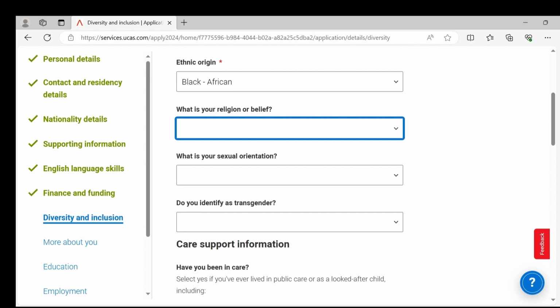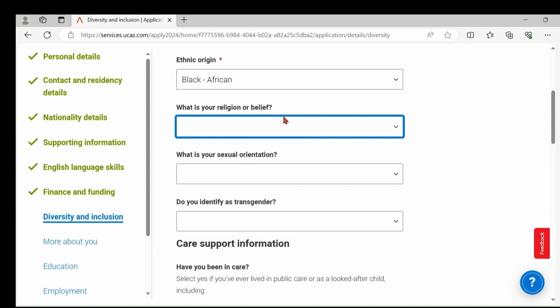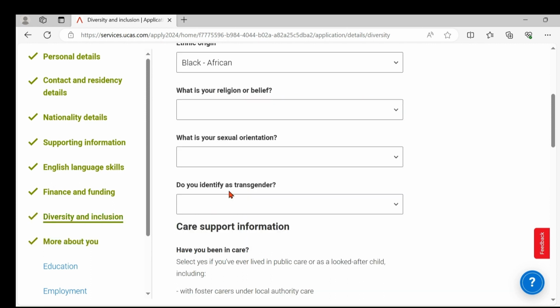Okay, if you want, you can leave it blank because it's optional. You can choose, or you can just leave it blank, but I'm just going to leave anything that is optional blank to save more time. Okay, so your sexual orientation, and if you identify yourself as transgender, you can add it here, but it's optional.